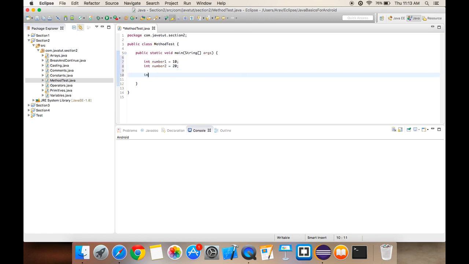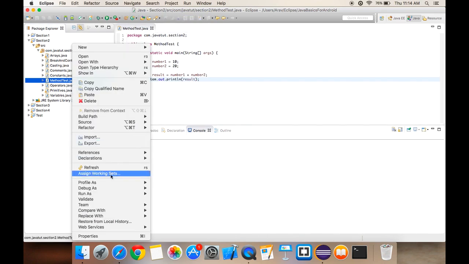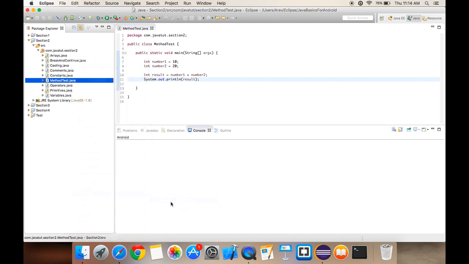We can always say int result equals number 1 plus number 2, and then we can system dot out dot println that, right? This we have seen already. Let's just quickly run it. Run Java application. So we got 30, right?